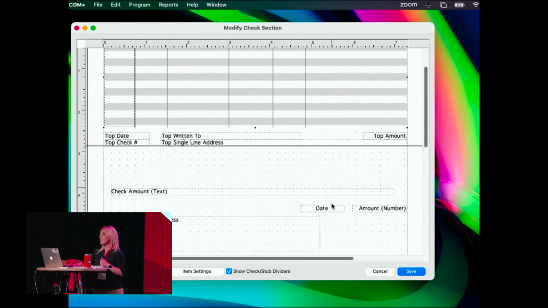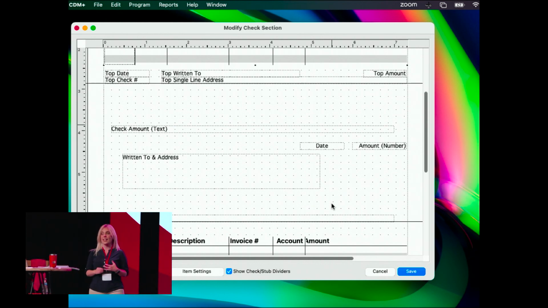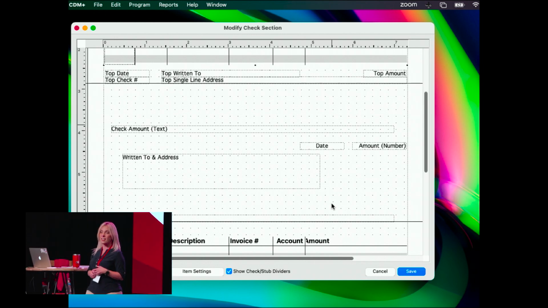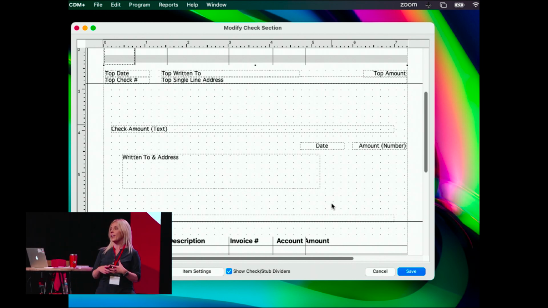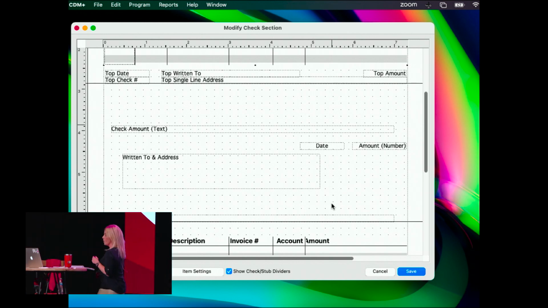What if I wanted to add a signature? Because I can't nail down my overseer every time to sign his checks. His stamp is driving me nuts because it's getting this weird line through it. You can have CDM print it for you. You just simply add that field. So let's add that.